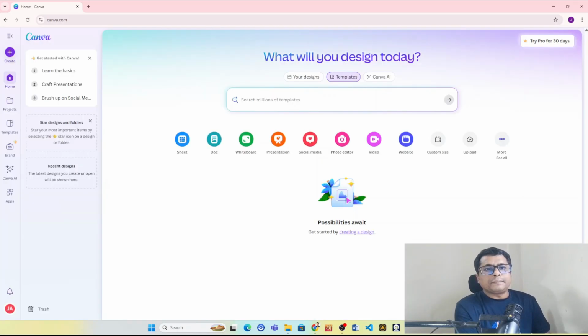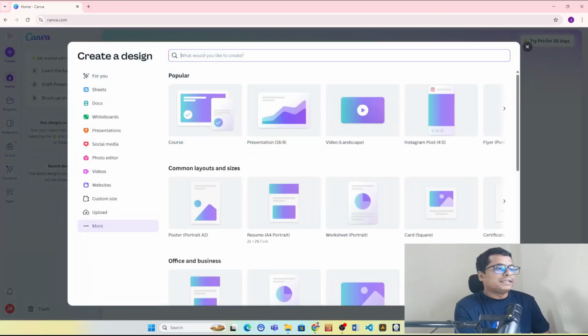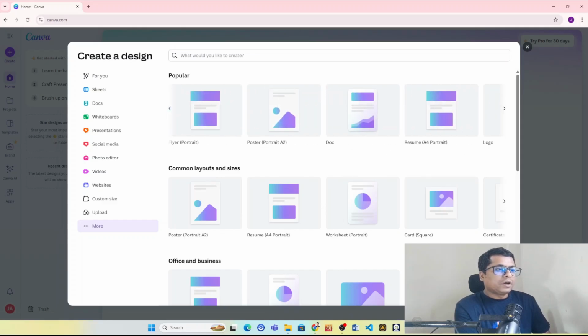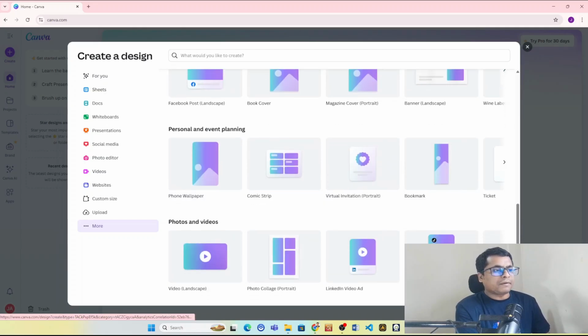At the left top side, you can see there is a button, create. If you click on the create button, there will be all the options for what you can create using Canva. The first one is a presentation, landscape video, or vertical video, or flyer design, or poster design. Everything you can do using Canva.